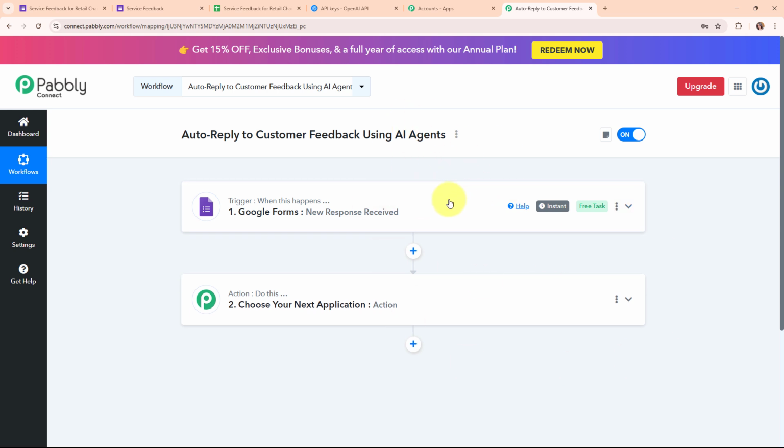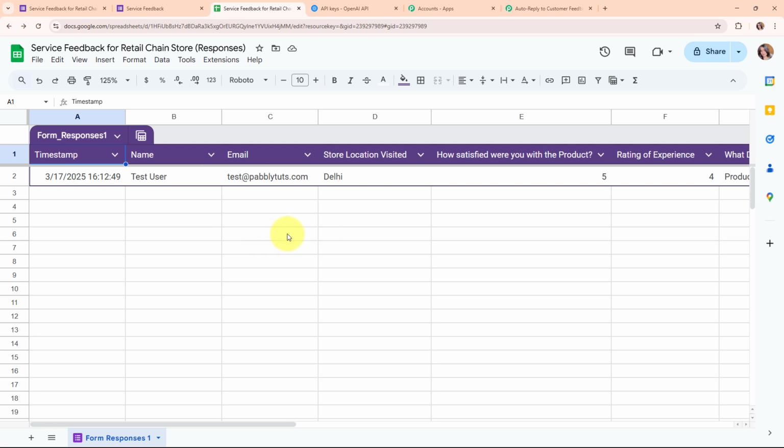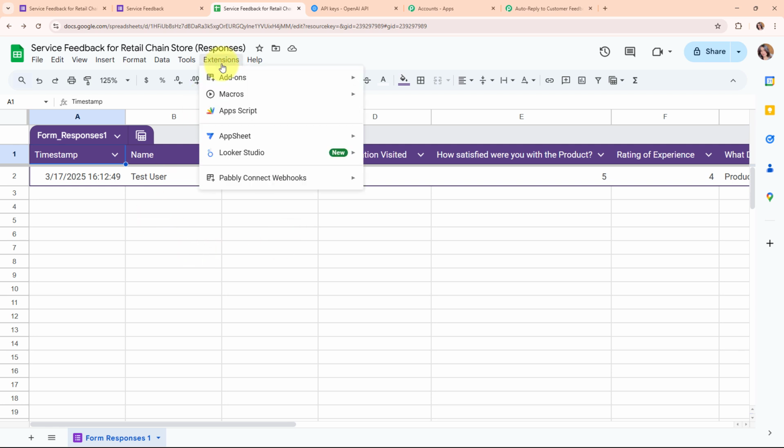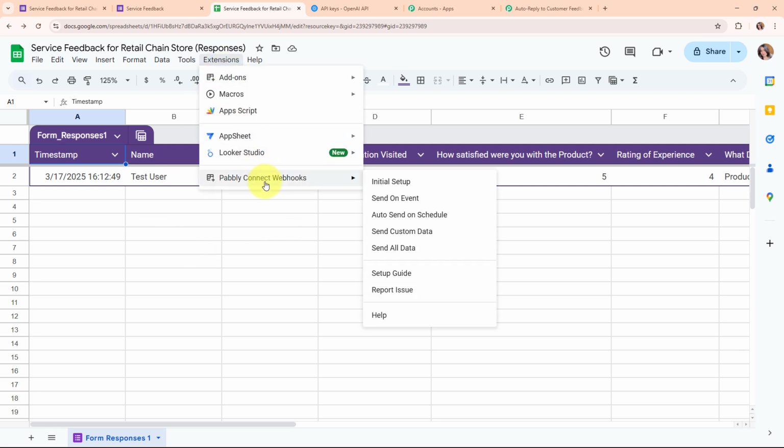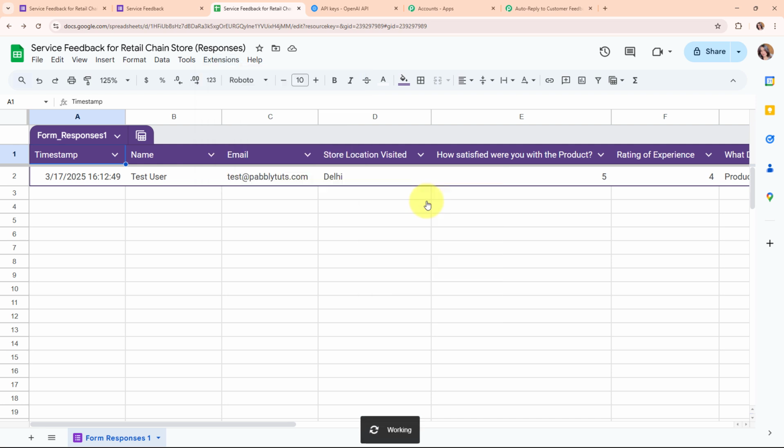But now here, before moving forward with the connection, let me take you back to my Google Sheets. And here you have to follow another very important step to receive the further responses in Pabbly Connect very easily. So for that, you have to click on this extensions, and from here you have to click on this Pabbly Connect webhooks. Now here under Pabbly Connect webhooks, you have to turn on this send on event button. So by turning it on, whenever we are going to receive a new response on this Google Sheet, then automatically that response is going to be captured by Pabbly Connect as well.